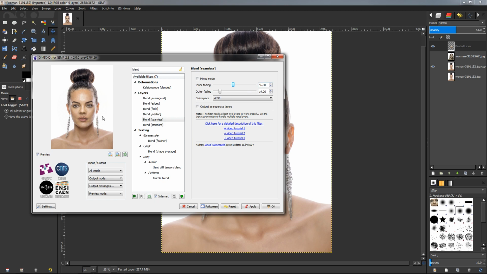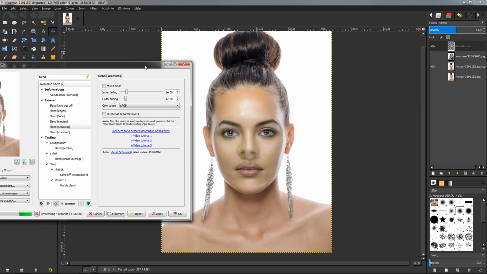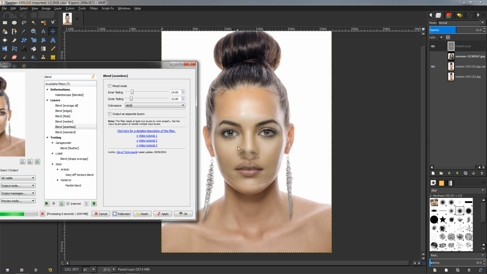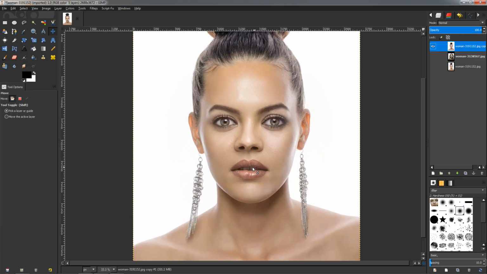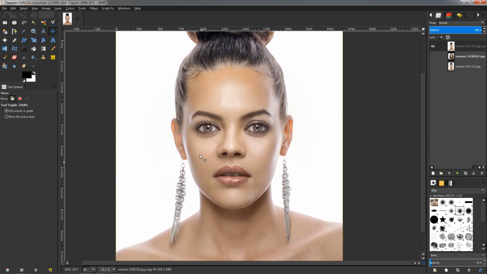I already experimented with this, so for the inner I'm going to type in 14 and for the outer 12, and I'm going to click the apply button here. And this is going to go to work, and behind it here, it's going to display the result. And as you can see, I'm going to close this so we can zoom in a little bit further. As you can see, this is a pretty good result.